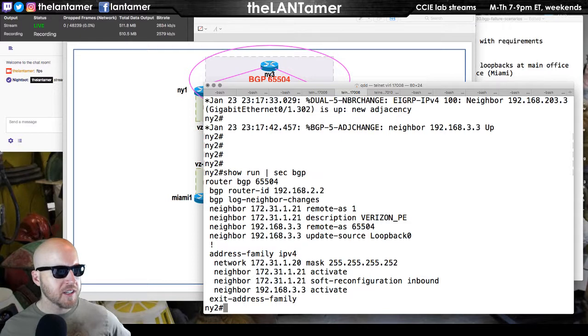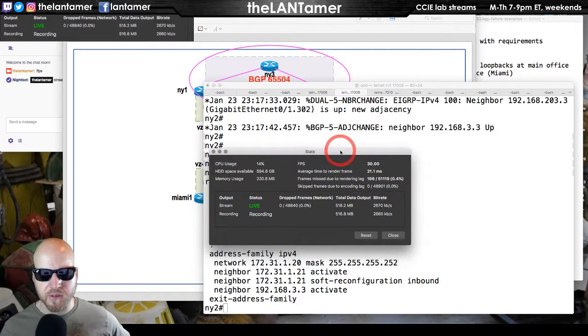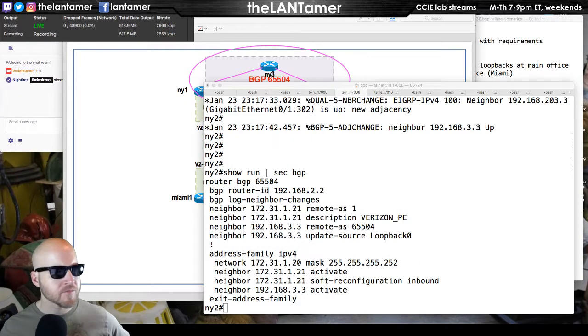Good. Okay, I'm just kind of checking the stats over here. Good. We have 0.4% frames missed due to rendering lag. That's not too bad. The overall stream last night ended up being like 0.1%, so it's a little bit higher. I've got a few other things running here on this computer, but so far so good.